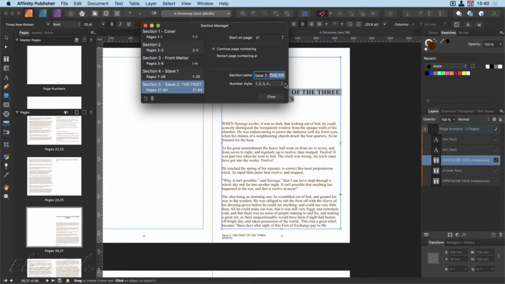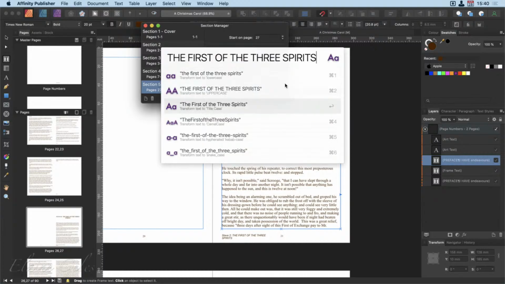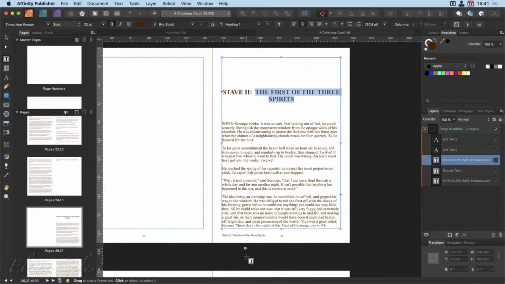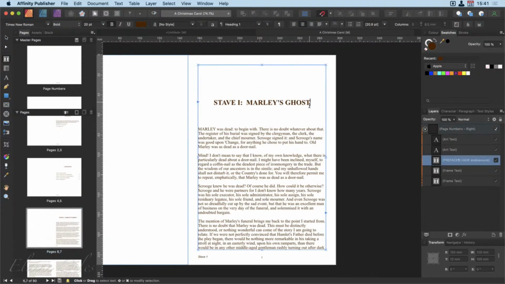Probably not the best idea to have it in capitals like being shouted at. Fortunately, I have an Alfred script that sorts that out for me and makes it the right case. And there we go, the first of the 3 spirits. And I would then do that with the other sections. So we'll just do it with section 1. So we've got Marley's Ghost.